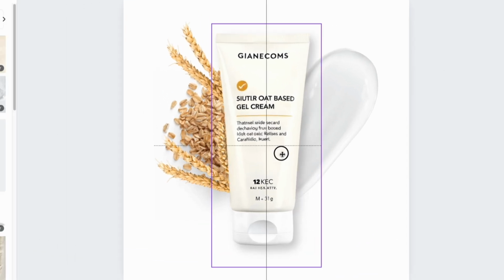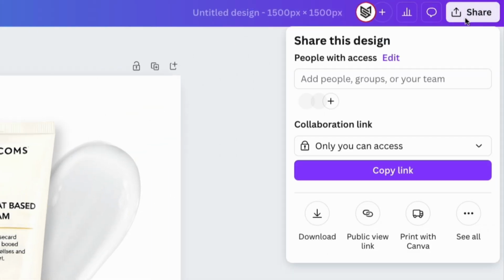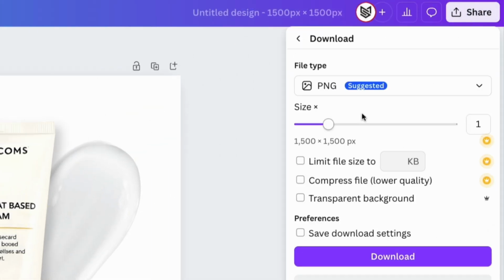The final image is ready. Click the Share button and download it in PNG format to upload to Amazon or social media.